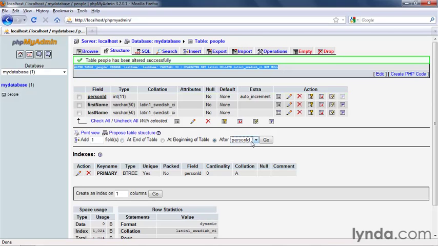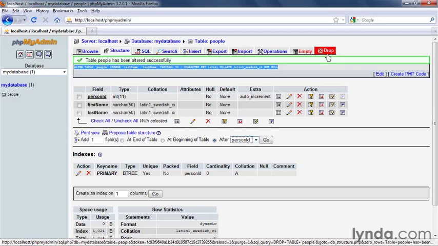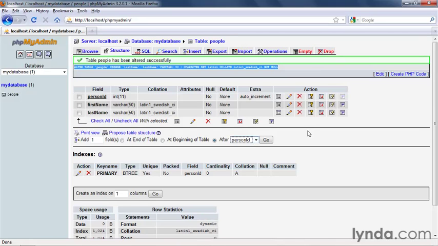And if you need to completely drop the table or delete it, you can click the drop icon. Be careful with this. If you drop a table or a database, there is no backup, and you'll need to create it from scratch later. Once you've created the table structure, you're ready to add data to the table, and I'll show you how to do that in a separate video.